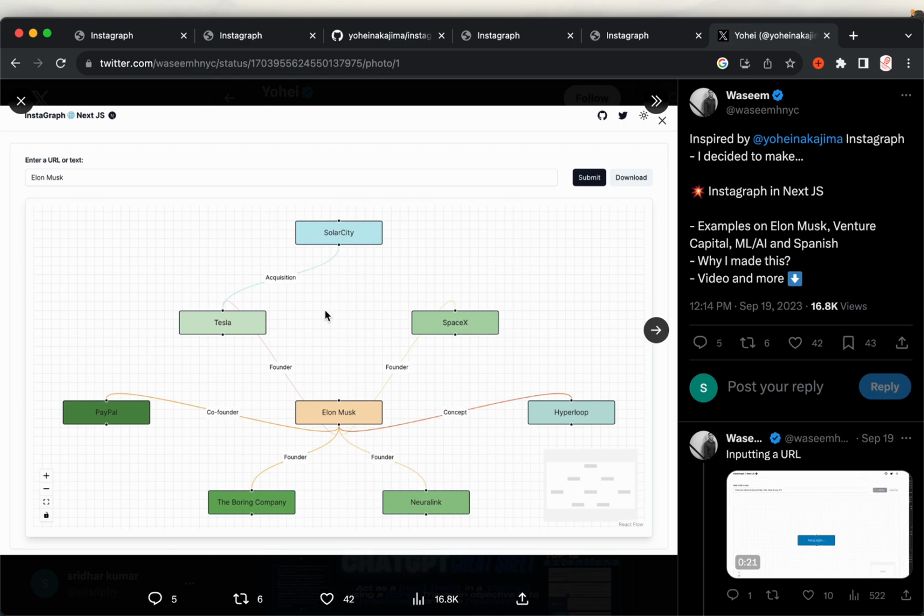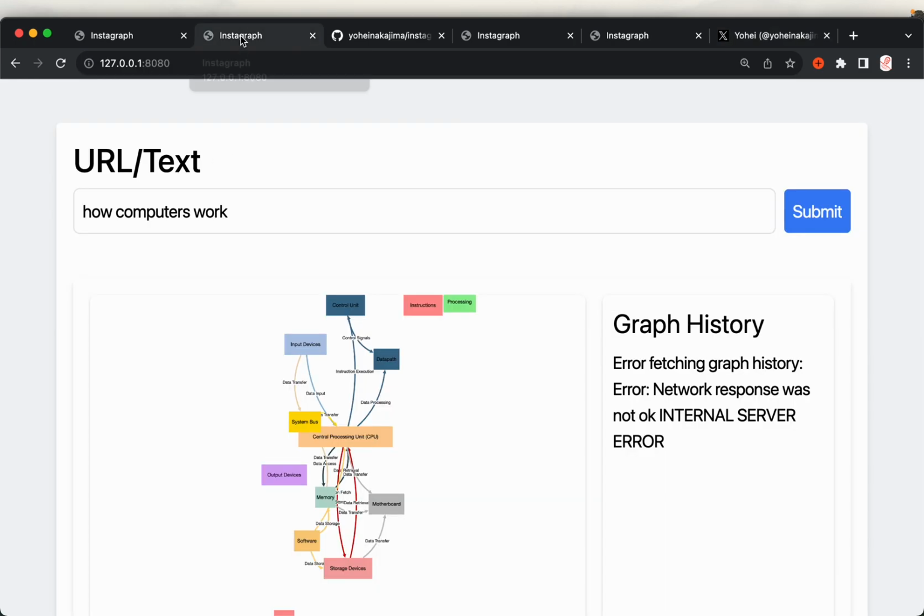So basically, it is using OpenAI to extract some text and find the entities and relationships. What you see in these boxes are the entities or nodes. And then it has the relationship. So in this case, founder, co-founder, the concept, acquisition, etc. Now we can do more complex things as well.